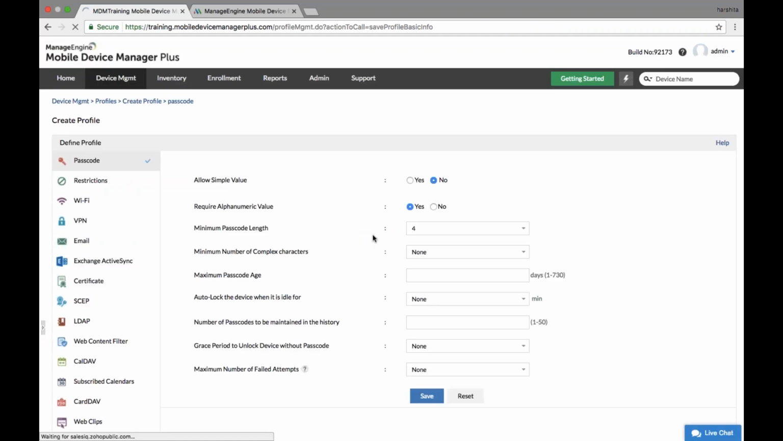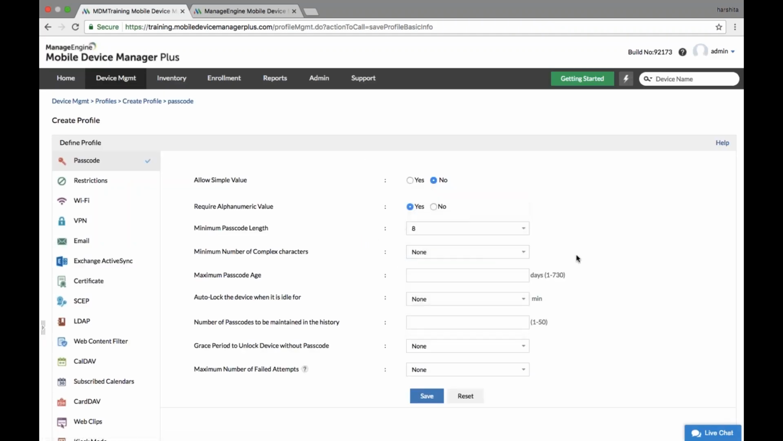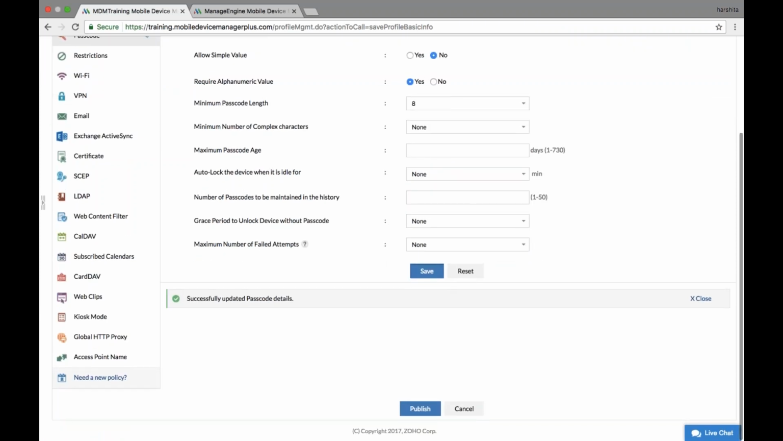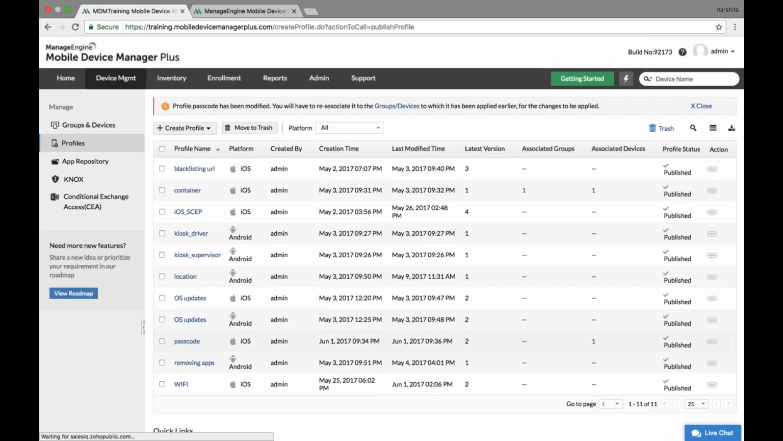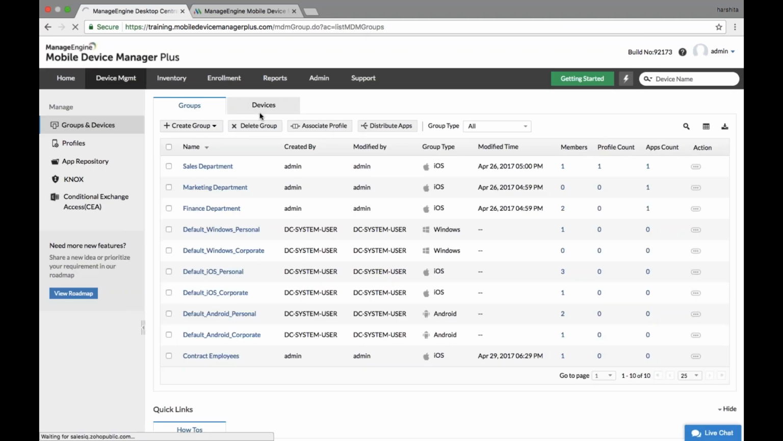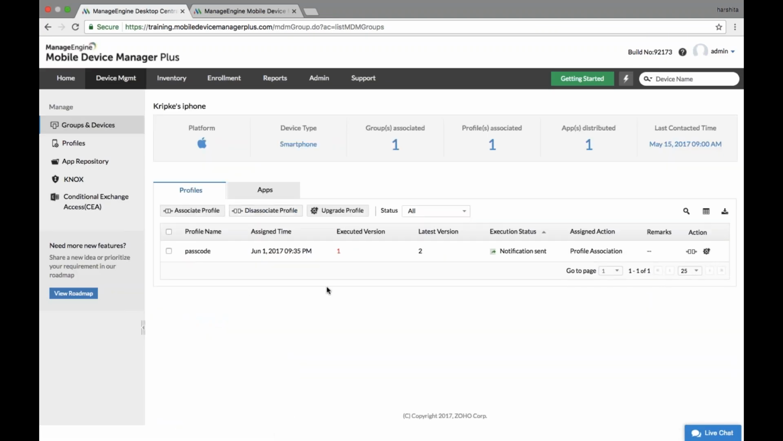So you continue. And I'm going to make the minimum passcode length as 8 here. And click Save. So once it is saved and published, I will apply it back onto my device. So I will go to Devices, and I will select this particular device.